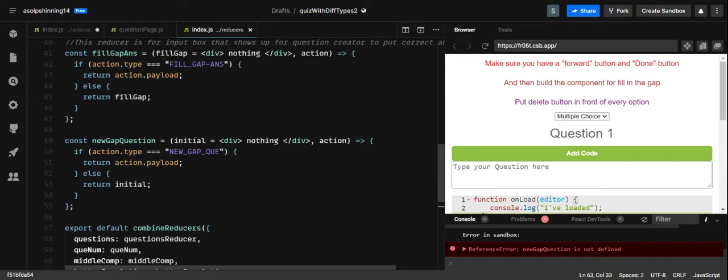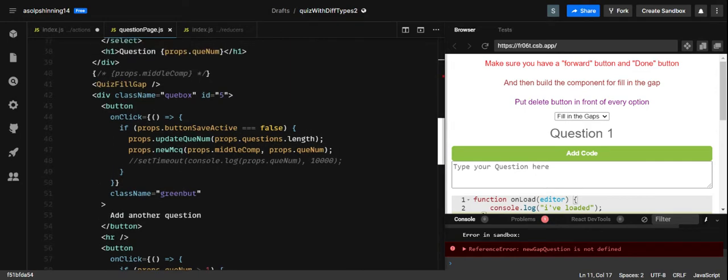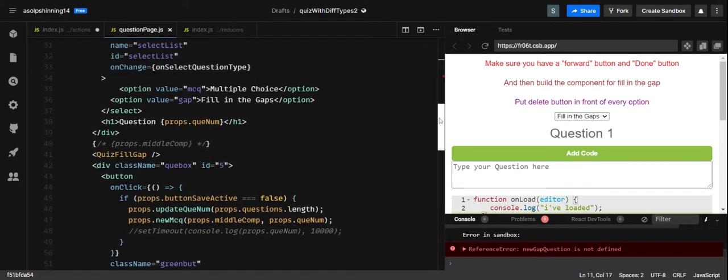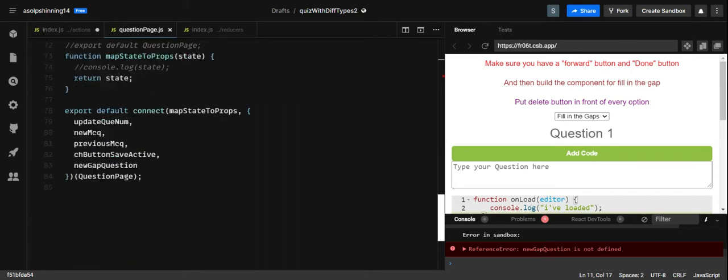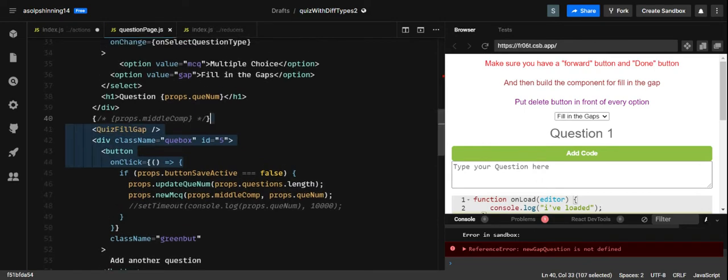Okay, so I need to look at what I am expecting. What I'm expecting is that whenever somebody clicks this and this happens, then this shows up. So there's a new gap question that shows up. And where does it show up? I need to go look at it. It's going to show up on the question page. So what is there right now that is showing up? Actually, I see it. So quiz, this guy right there is what is showing up.